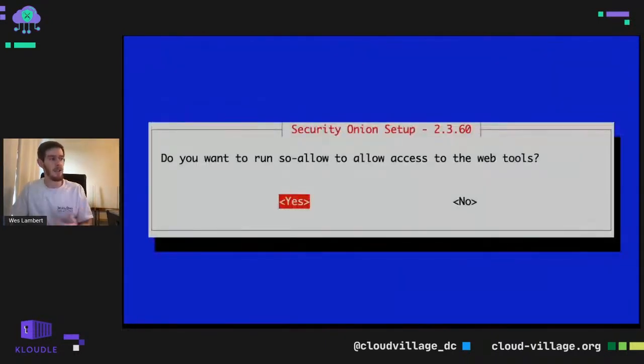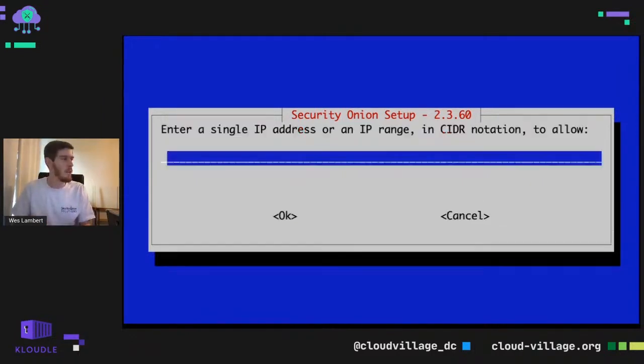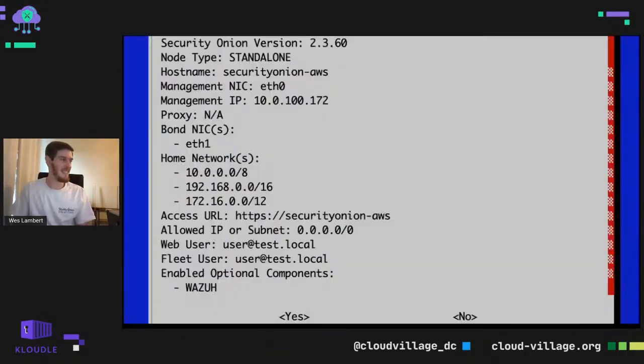And now we get to the SO allow component. What SO allow does is it opens up some ports on a local host-based firewall for you to be able to access components of Security Onion. Because I'm letting Amazon handle the firewall here, I'm going to go against best practices. For simplicity's sake and demo God's sake, I'm going to do quad 0 here and hit OK.